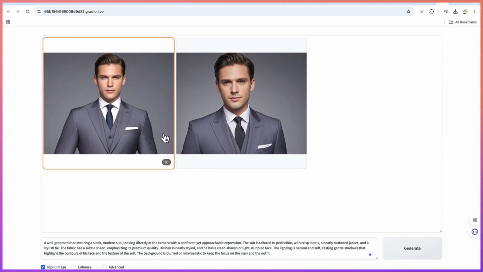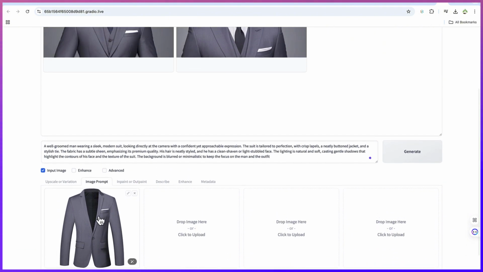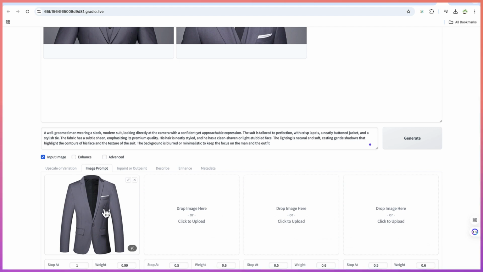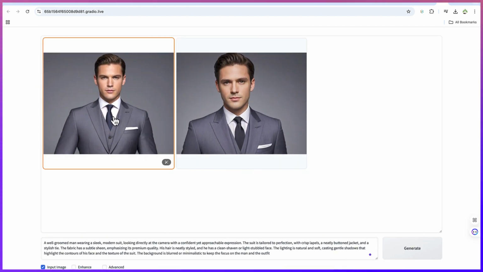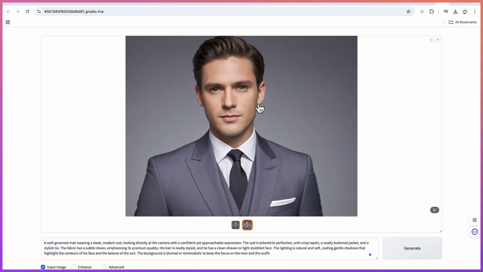All right, so you can see the images that were created. Highly interesting. From this suit, it has generated the image of a man wearing the same suit that we have just provided. You can see the details of everything. You can click to have a preview. Look at the clarity. This is really fantastic. You can check out the image.